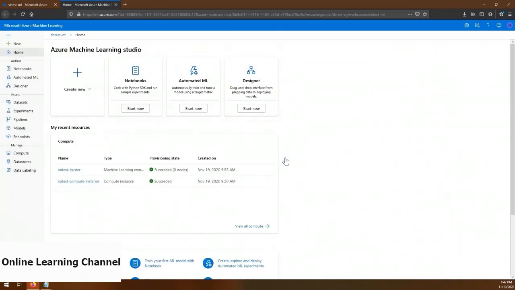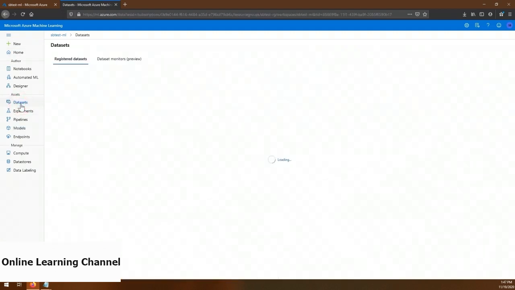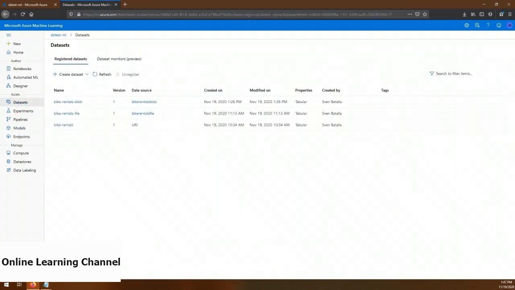Alright, now along the left-hand side we can see a bunch of different options that we can select. Now what we want to do here is create another dataset, so let's click on Datasets option under Assets. Now here we can see all the datasets that we've created so far, but this time we want to create a dataset with a whole host of images in it. So let's go ahead and click on the Create Dataset button and get started.